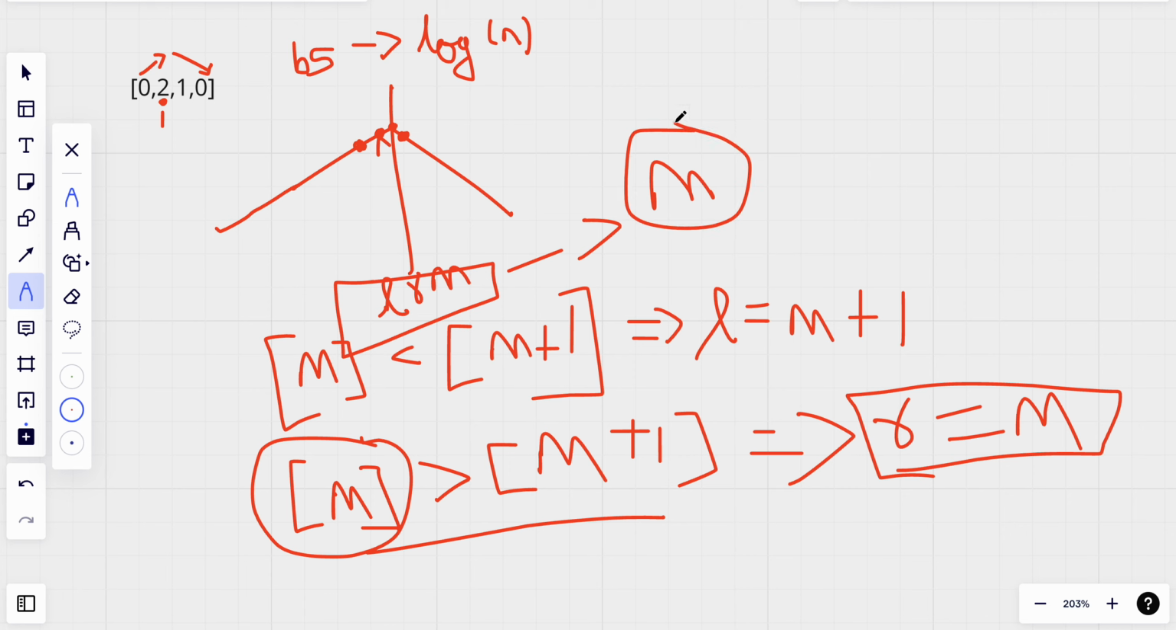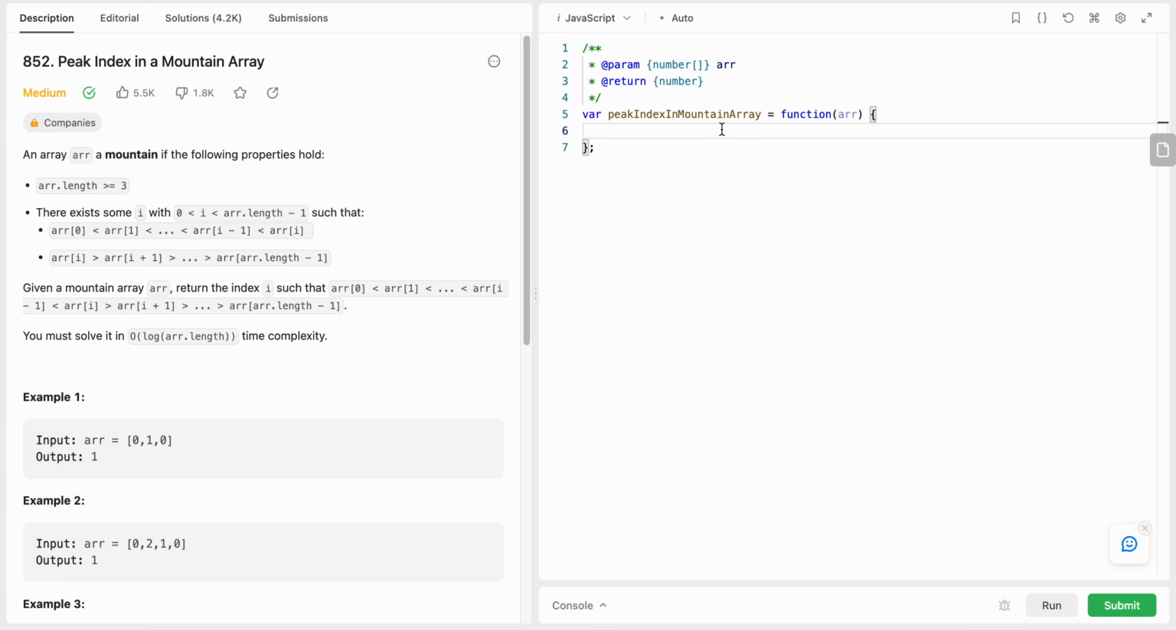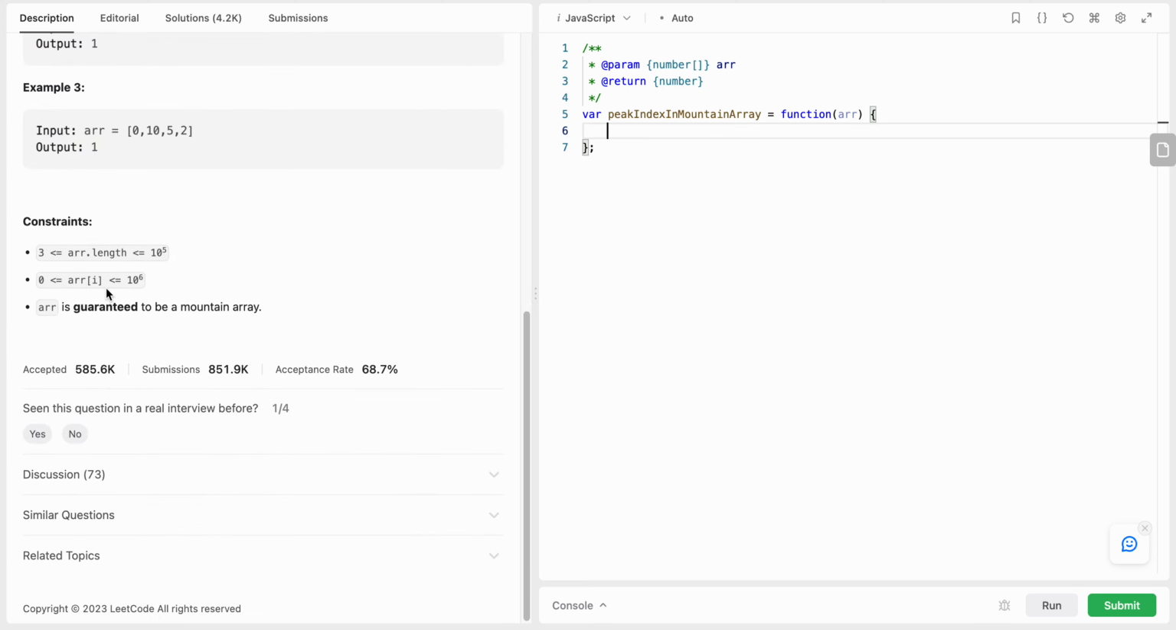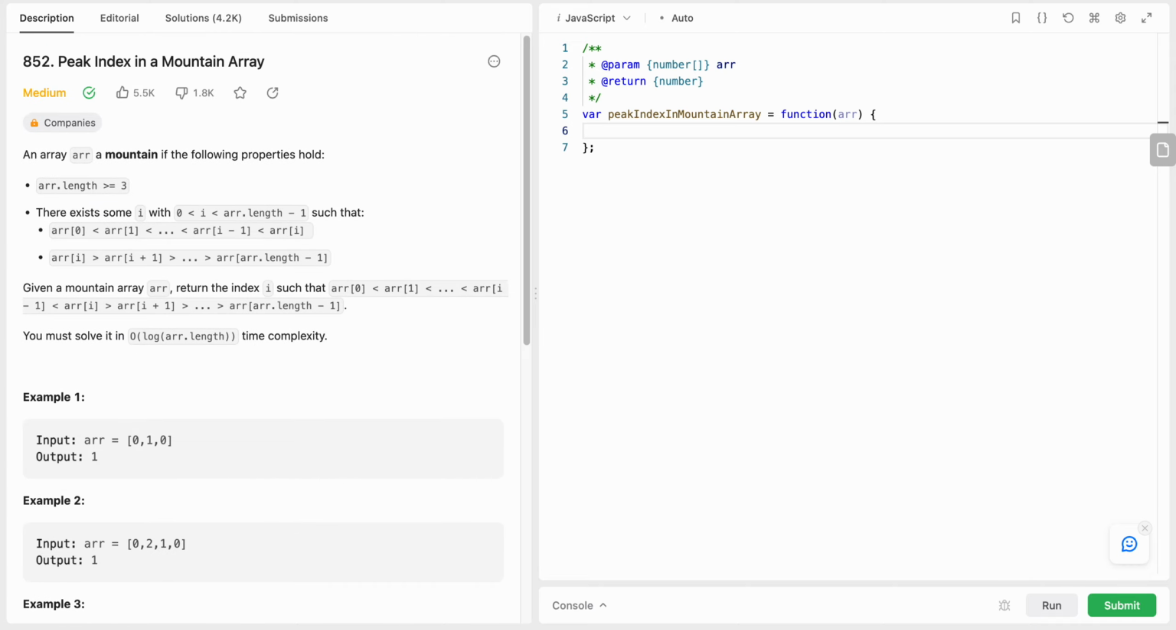So this is how we are actually going to solve this problem. Now let's try to write our code. What we are going to do is, we first need to check for the edge cases. The length should be at least 3, and since it is guaranteed that it will always be a mountain array, but just to be safe, let us always check for the edge cases. So if the array length is less than 3, that is when we know that it's not a mountain, so we just return -1, which means that there doesn't exist any index.